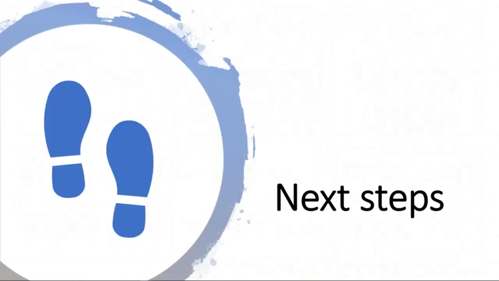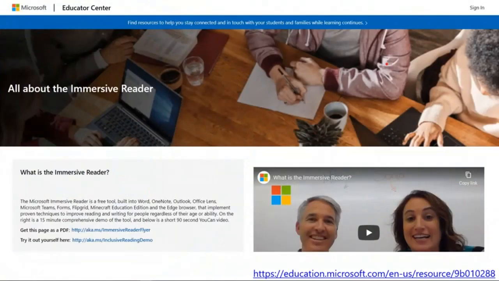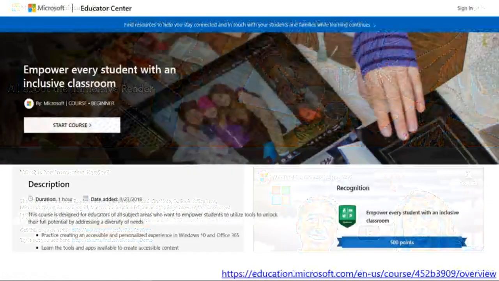All right, we are nearly there. Let's talk about next steps before we get to Q&A. So the first thing I want to steer you to is this little course on the education.microsoft.com website I shared with you before. It's called All About Immersive Reader. The link is down the bottom here when you get the slides, and this is going to take you through and show you everything that you need to know about Immersive Reader, and you can keep this as a reference, as a resource, as well as the slides from today and our video.